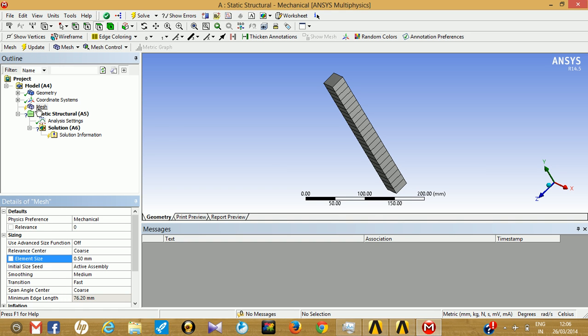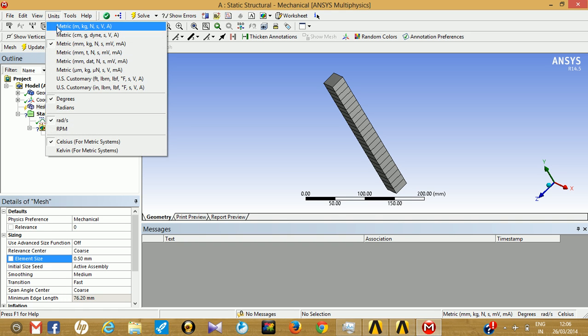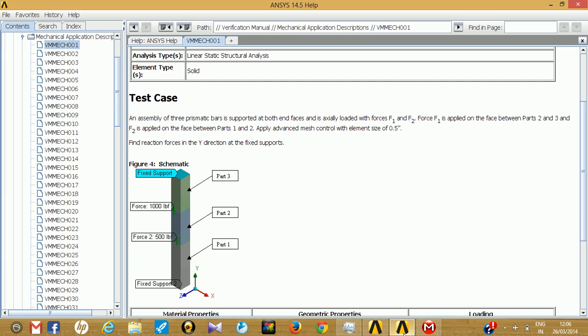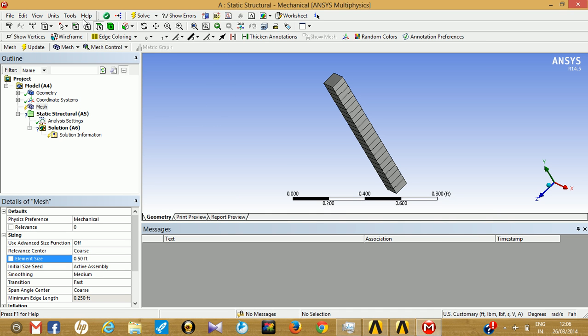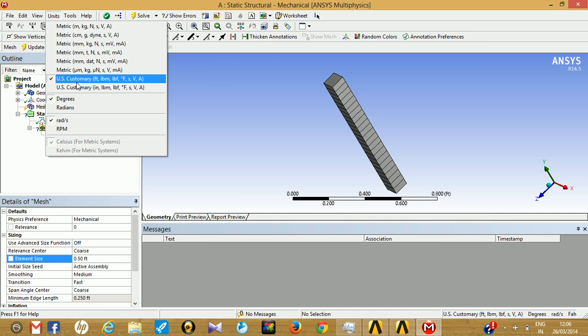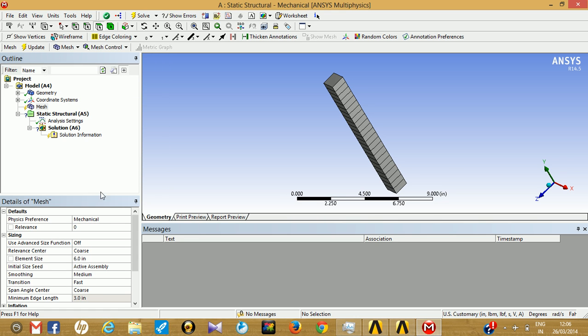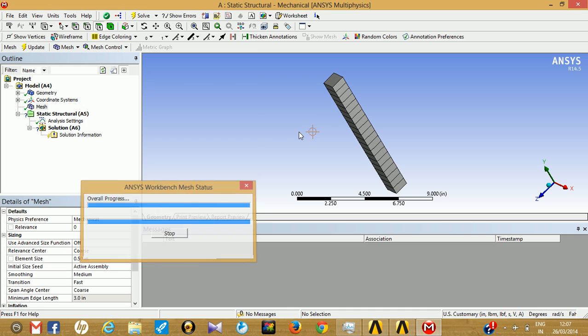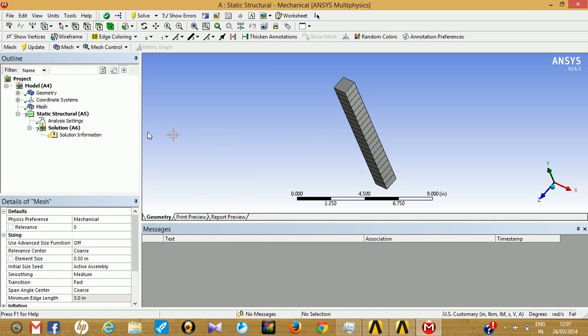After that, sorry, first of all we should convert the units. So what are the units given? 0.5 inches. So convert units into inches. Okay, so 0.5 inch. After giving the element size, right click and generate mesh. Okay, so this is the mesh.